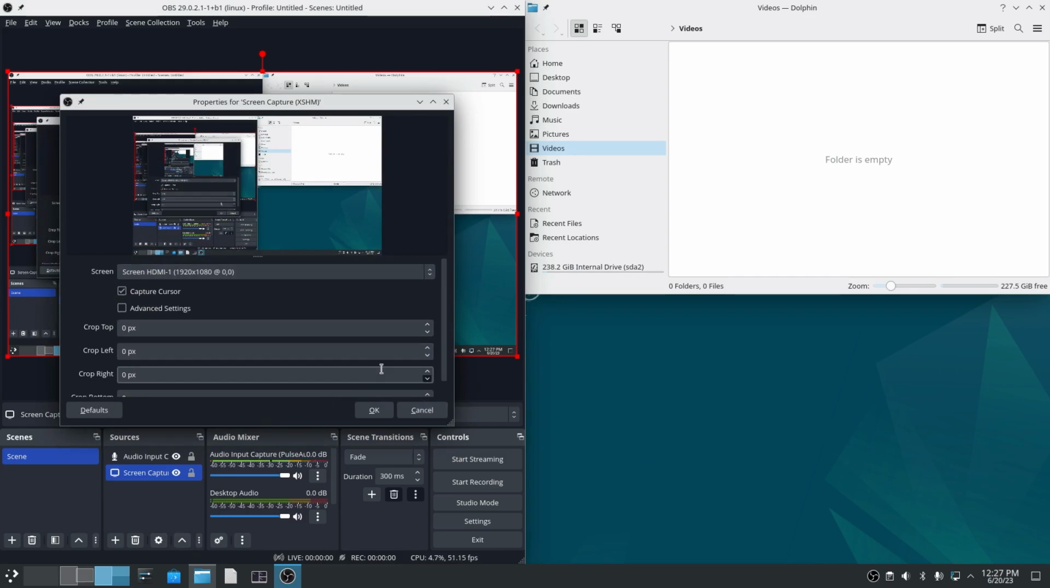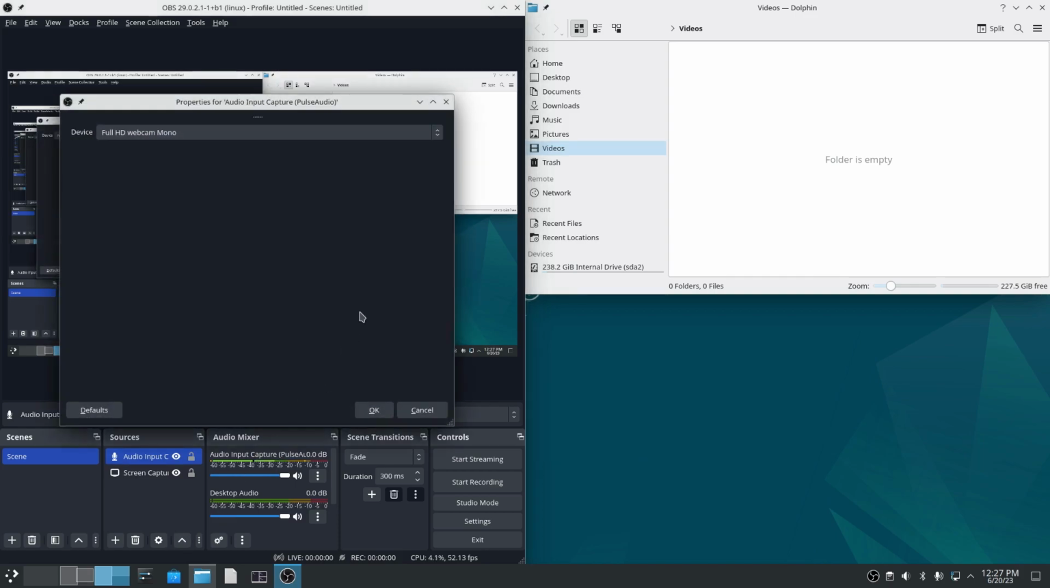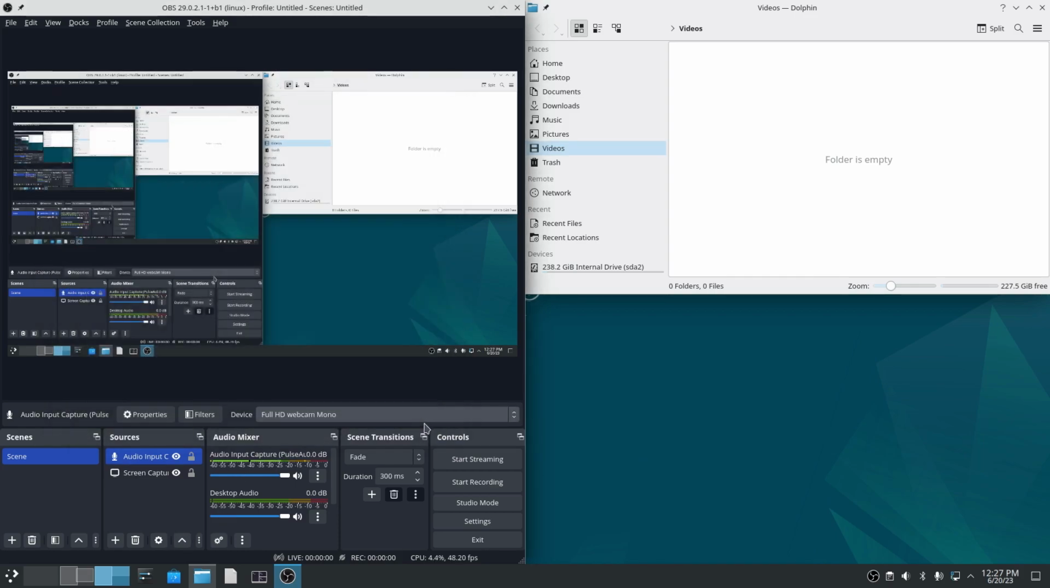Mine would say something completely different. It would say V4L2 loopback, basically, and it would show the Elgato capture card. And then the input would be my Yeti microphone. This input is simply my webcam microphone. It doesn't really matter, but those are the only two microphones I have.